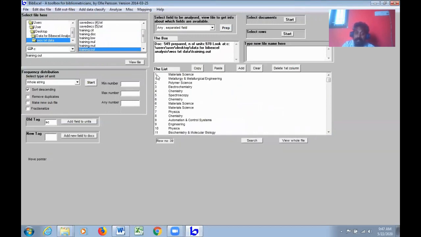The first record is assigned two research areas, material science and metallurgy. The second article is on polymer science. The third one is on electrochemistry. The fourth one is on chemistry. The sixth one has two research areas, chemistry and material science. So this way I got various research areas.